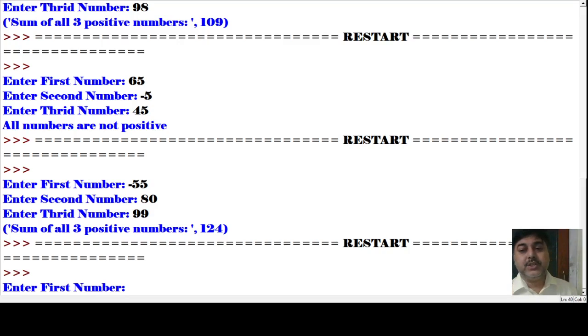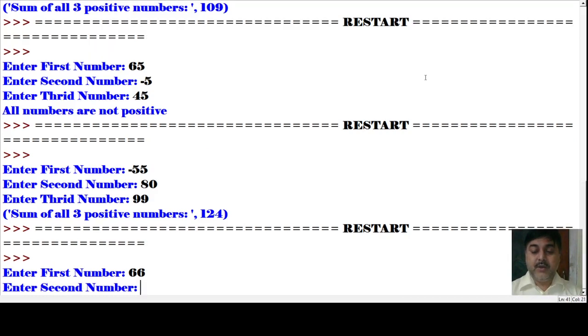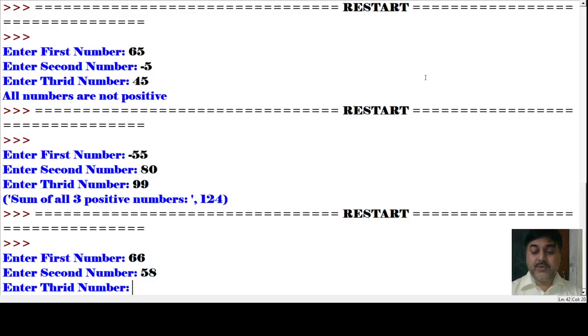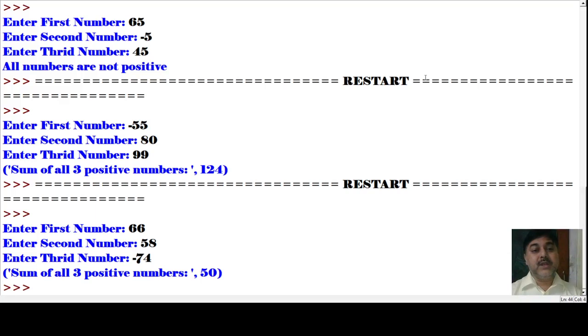Now see the next portion. It has asked for the values. Suppose I give 866, then 58, and for C I give minus 74. It is written that the sum of all positive numbers is 50. So it is taking those values and finding the ultimate value that has been calculated here. Clear, this is what it is showing.